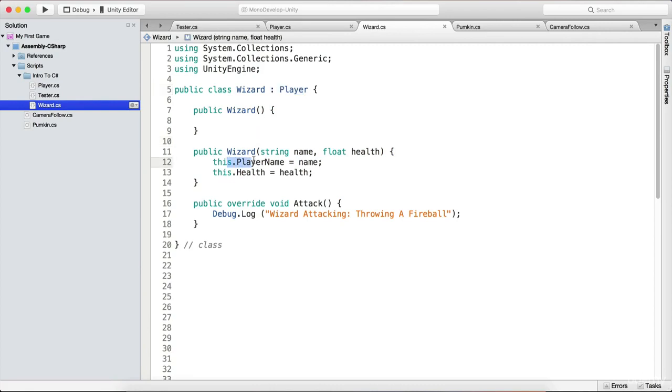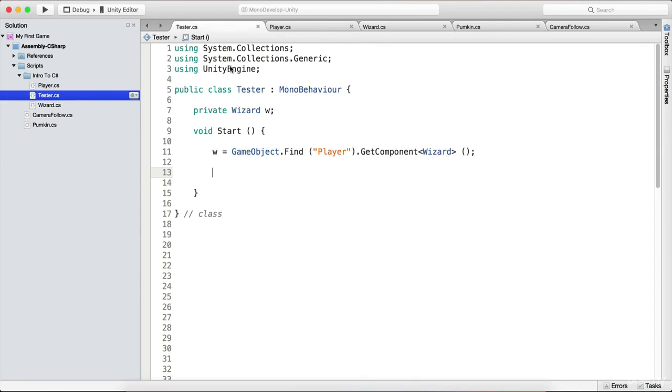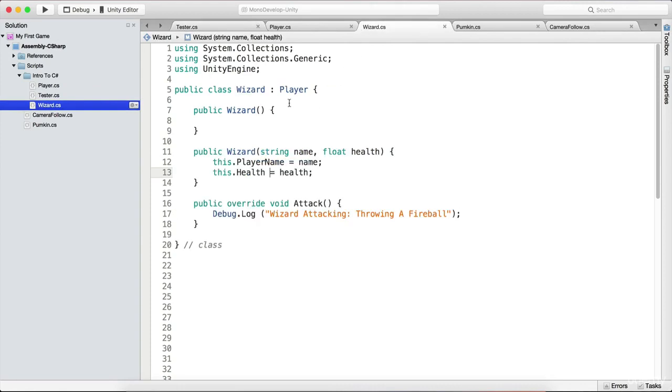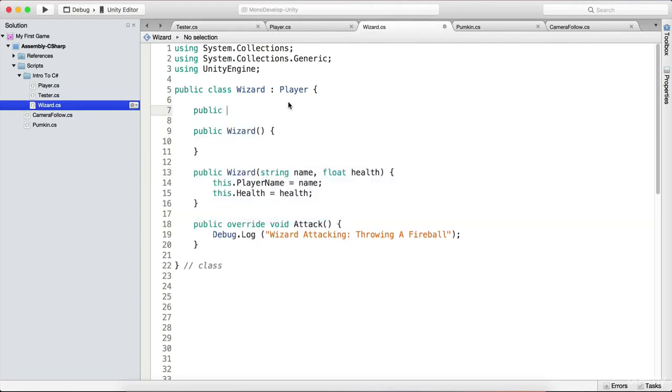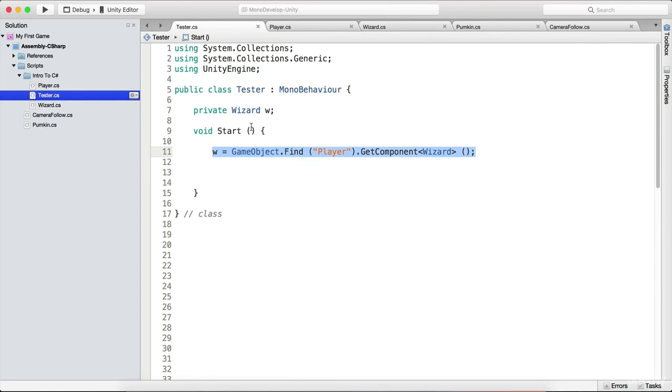But in order to access player name and player health, we need to get a reference to the wizard class or script by using game object find and get component, and then we can access it. But a static variable is this. If I say here public static int power is equal to 100, in order to access this variable, we don't need to create an object. We don't need to type private wizard W and then game object find and point to this reference. We can simply delete all of this right here.